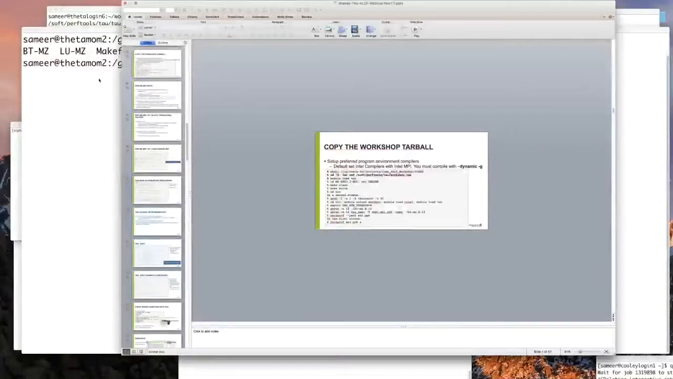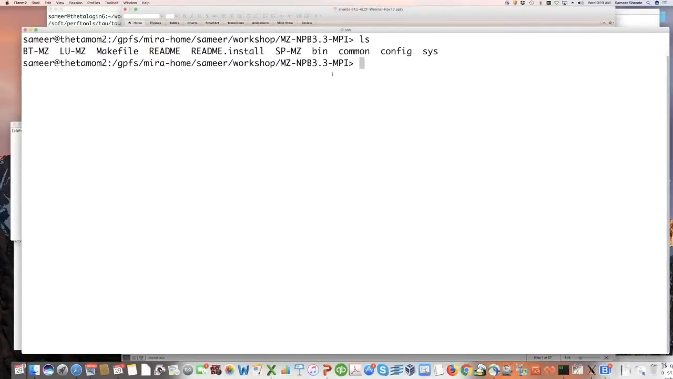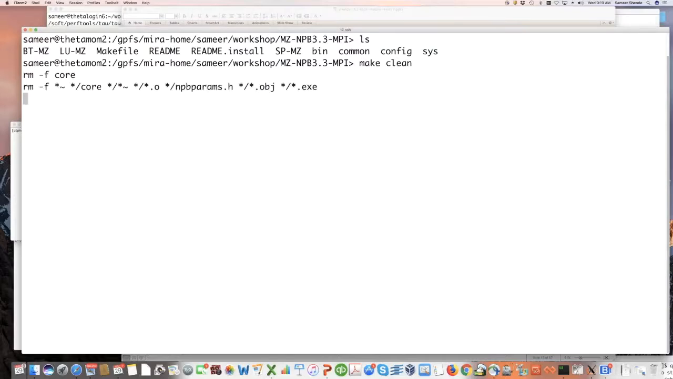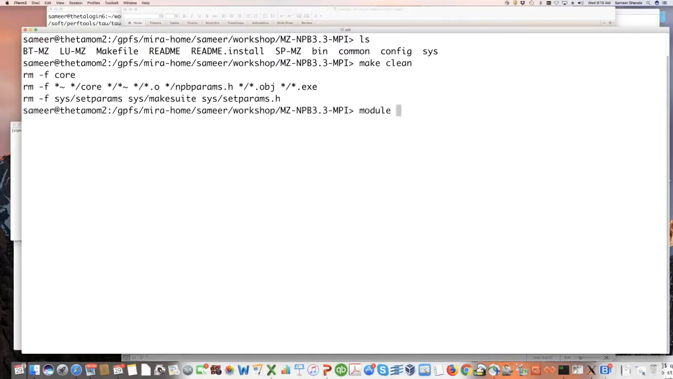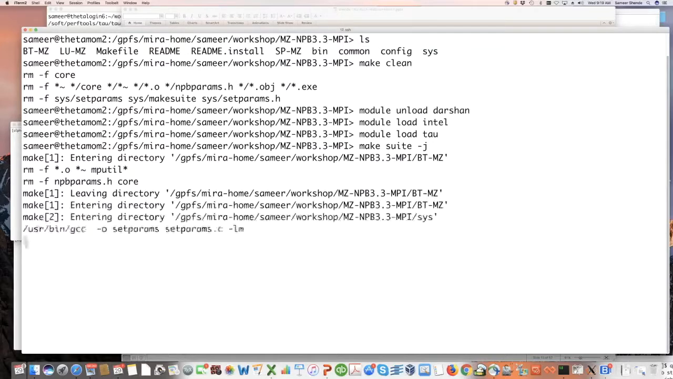So what I want to show here is, I hope you can all see the screen. Here I have the NAS parallel benchmark, which I just untarred. And I do a make clean. I do a module unload Darshan. Module load Intel. Module load Tau. And then I can say make sweep -j.